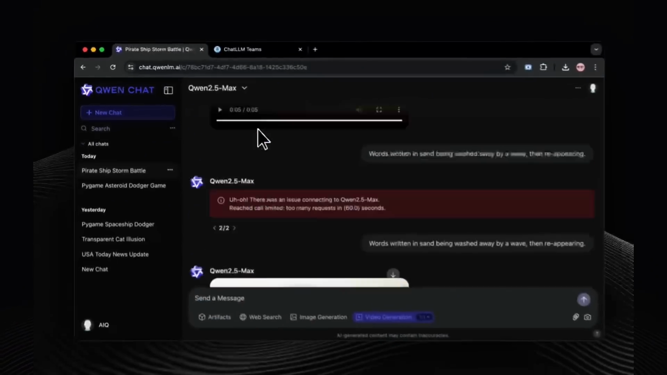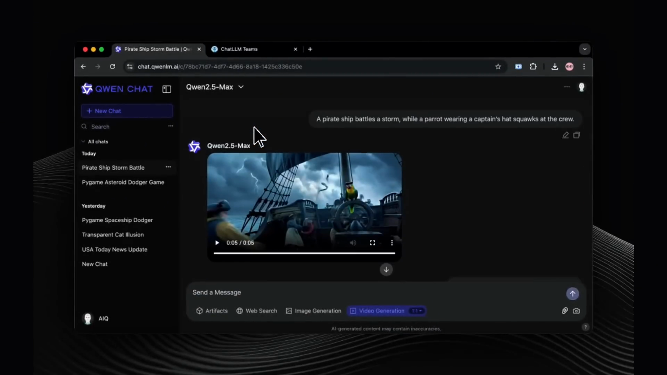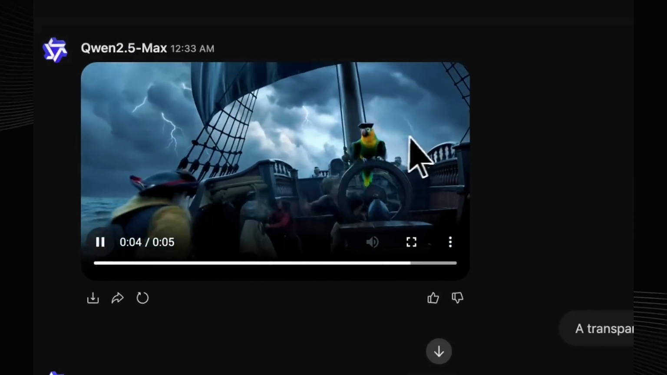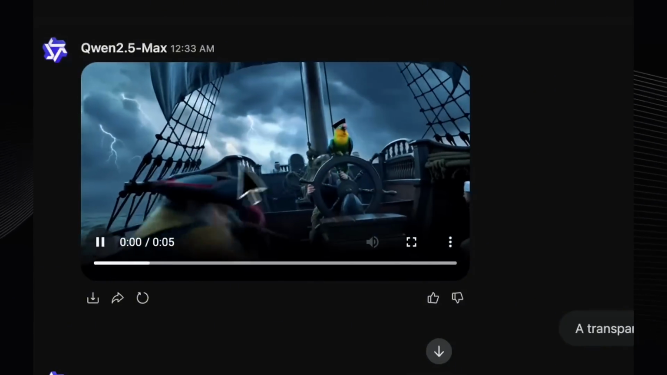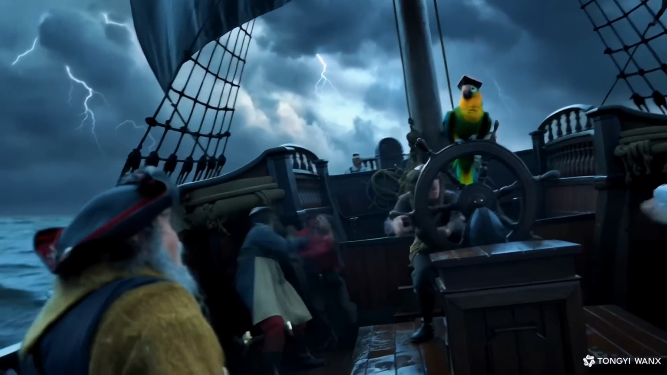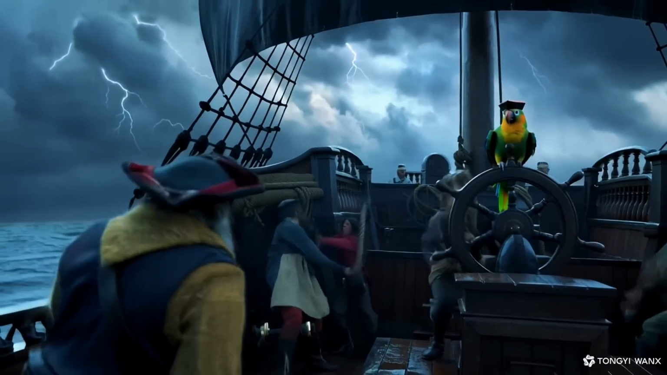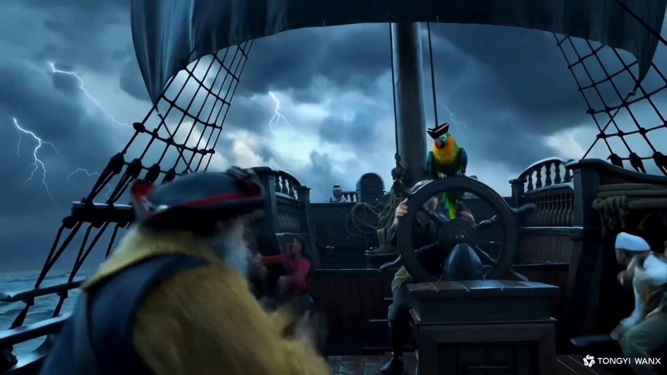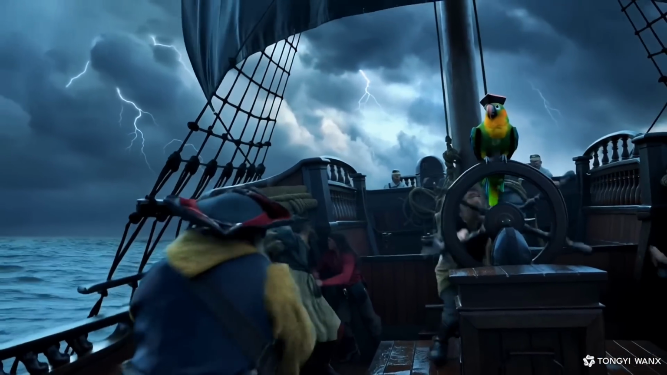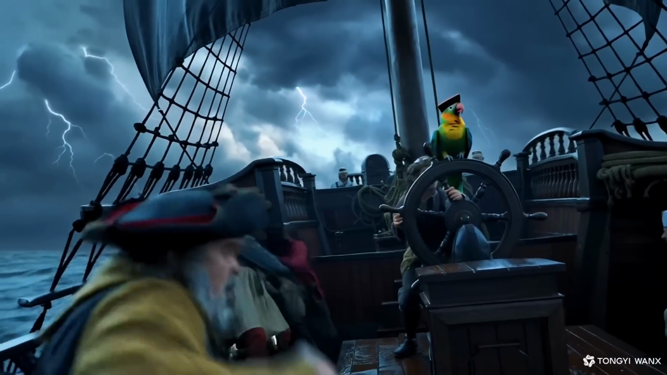This video, which I initially generated in 16 by 9 by mistake, and subsequently attempted to regenerate in 1 by 1, but without success, is the result. Here, the parrot is indeed wearing a hat. A storm is raging in the background environment, and pirates are visibly busy handling it, creating a chaotic scene. Compared to Kling, Qwen more accurately follows the prompt.